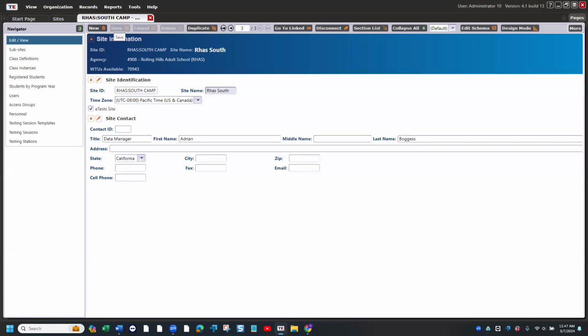Okay, so then you'll notice this navigator column on the left opens up. When this opens up, you have subsites, which is a little more in depth. You can have an agency that has a site, and within that site, there is a subsite. But that definitely goes down a twisty path that we may not have time for today. That's a little more in depth.